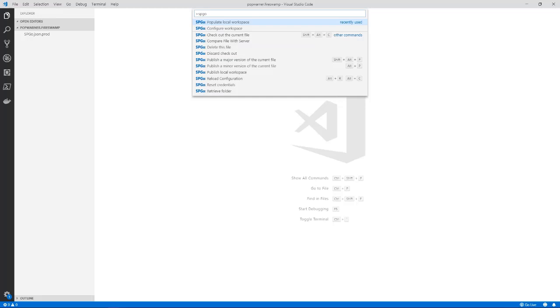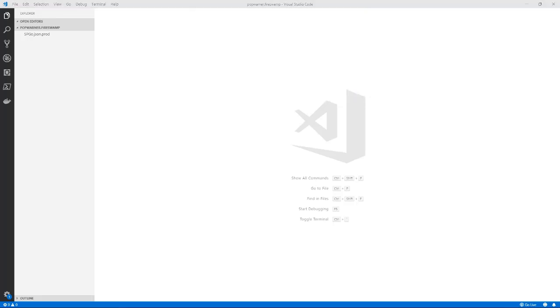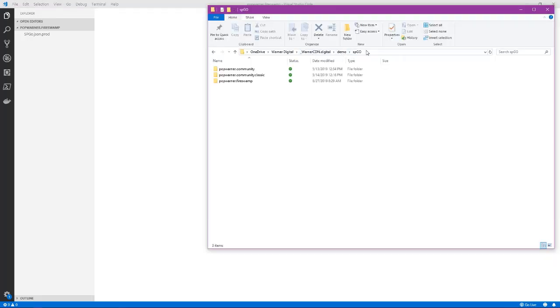And I have a folder here called SPGo that I keep on my machine. And I name my folders here appropriate to my tenant and site name. So for example, I can keep these pretty readily available for myself. And I've got popwarner.fireswamp. Popwarner is the name of my tenant in SharePoint. Fireswamp is the particular site we're going to use today, but I've got other sites that I use to access. And so this is an easy way to kind of access clients, my own, keep them organized.